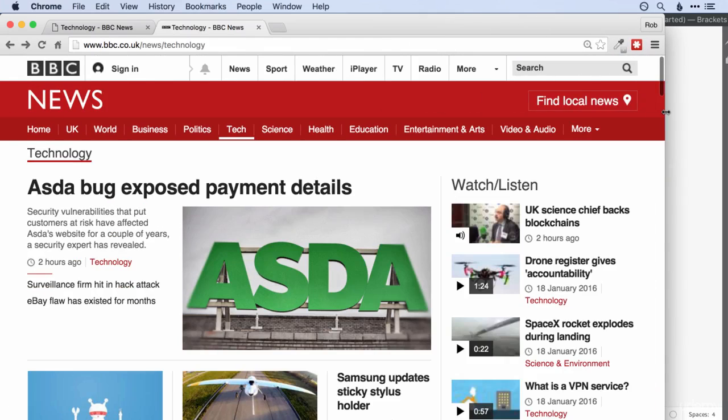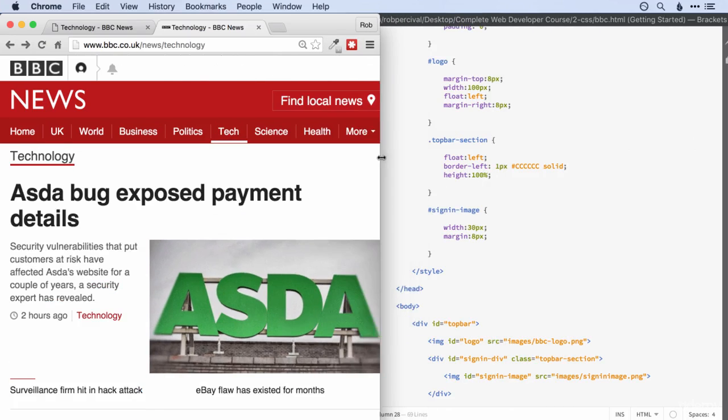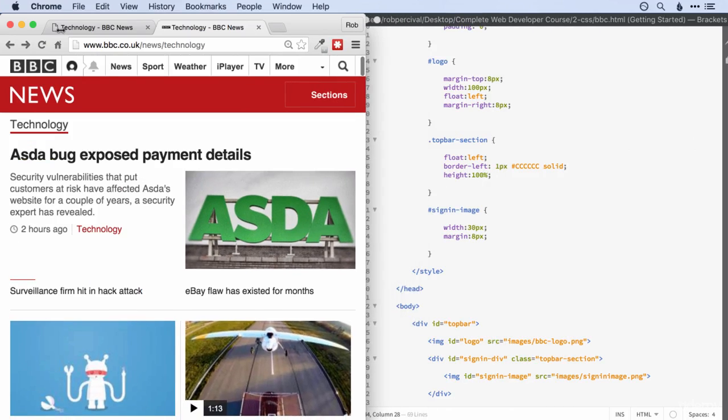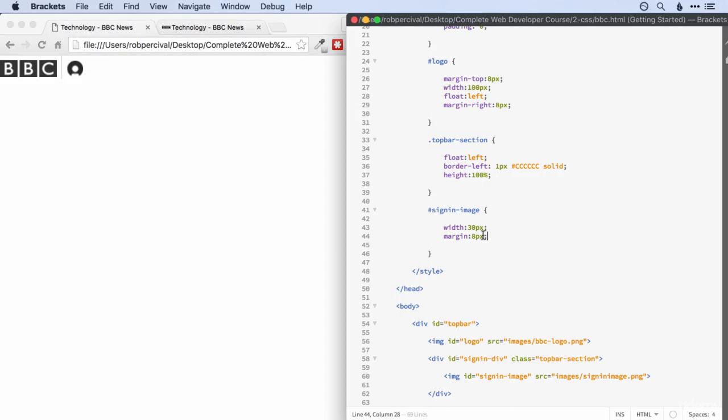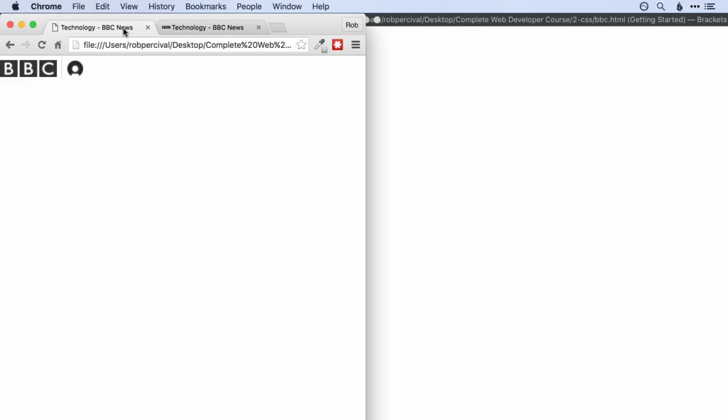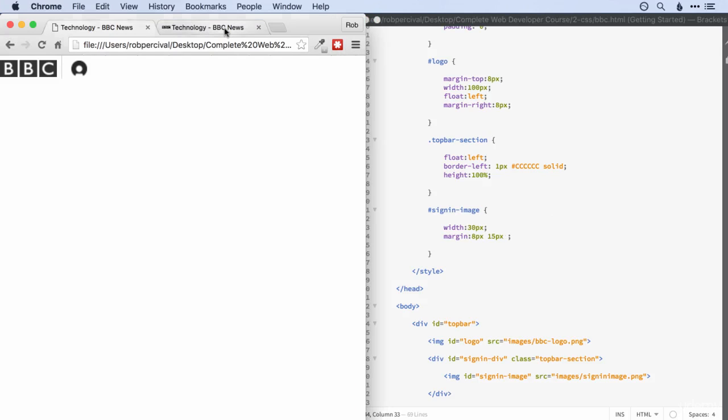I think that is about right, although the left margin is actually a little bit more. So I'm going to change that. So we've got 8 pixels at the top and maybe 15 pixels on the left. Let's just have a look at that. There we go. I think that looks a little better.